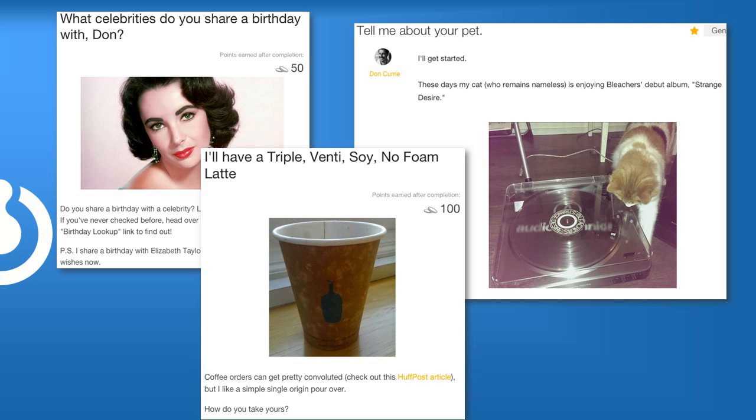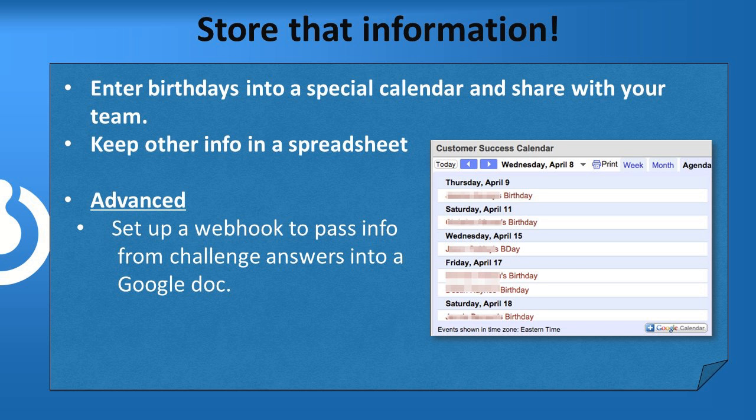So once you have it, right, you need to put it somewhere. So one of the things that we do at Influitive, we have a calendar.